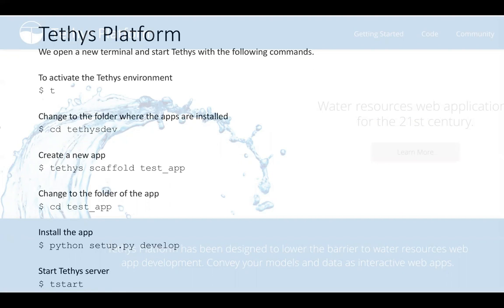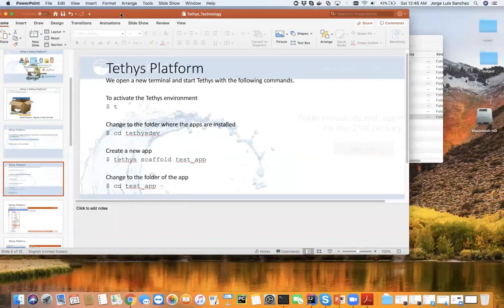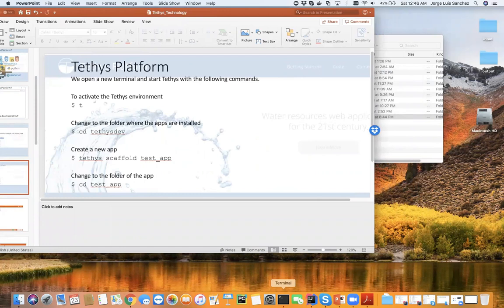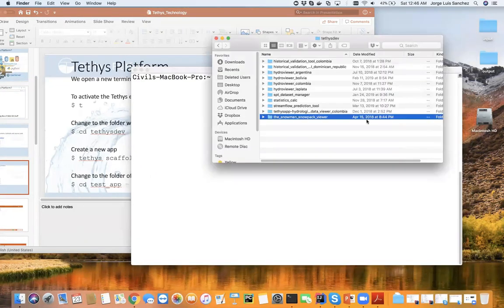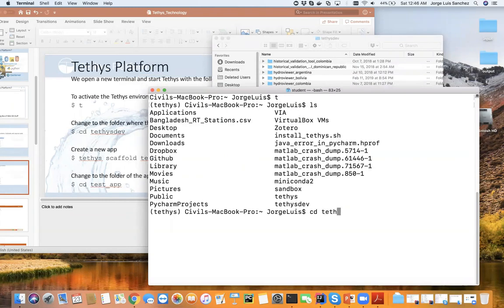So we need to open a terminal. We are going to move this to here, and we are going to open the terminal. So here is the folder where I have the apps installed. This is the list of apps that I have. So we start with the T command to activate the Tethys environment. We need to move to the Tethys dev folder. That is the folder where I have my app installed.